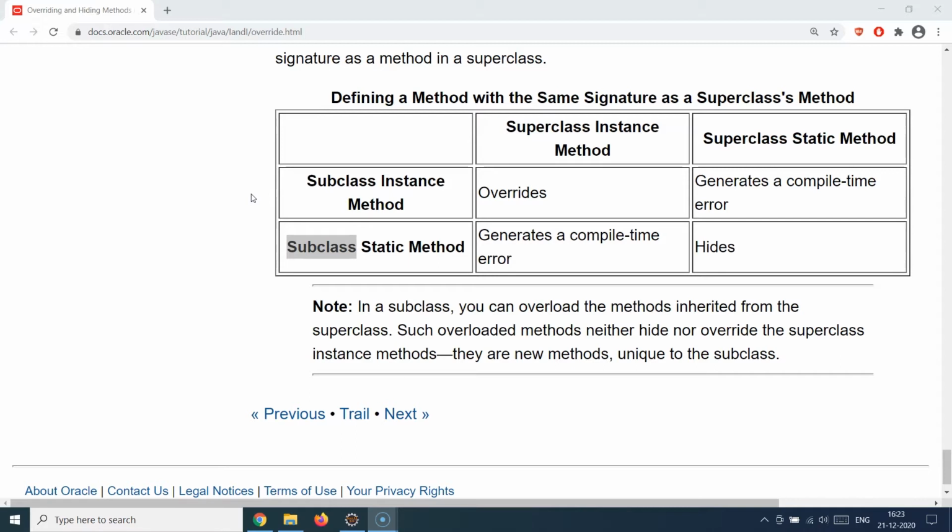Now, when you do method overriding, there are some rules to follow. I'm showing you a table here, which will show you what is possible and what is not possible when it comes to method overriding. So let's try to understand this table. If you try to define a method with the same signature as a superclass method, the rules follow as per this table. Let's go with the first one.